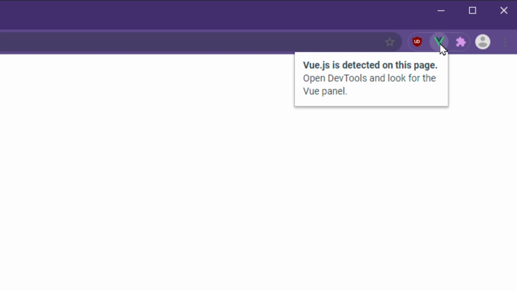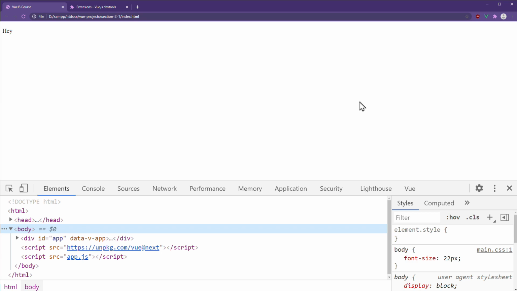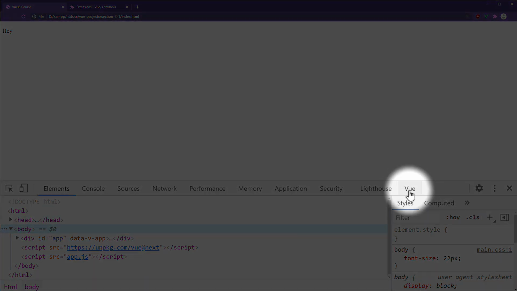If we were to click on it, it'll tell us that Vue has been detected on the page. We've verified Vue is working. The developer tools have so much more to offer though. We can view the details of the application from the Chrome developer tools. Open the developer tools if you haven't already. A new panel will be available called Vue. Click on it.